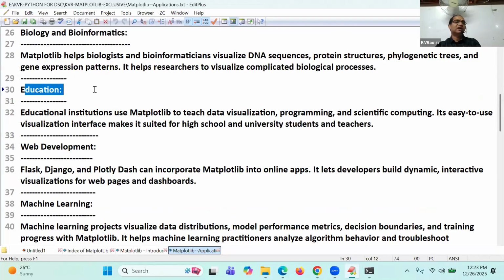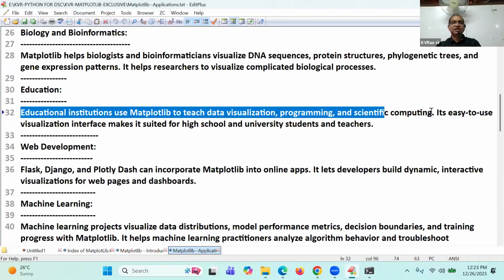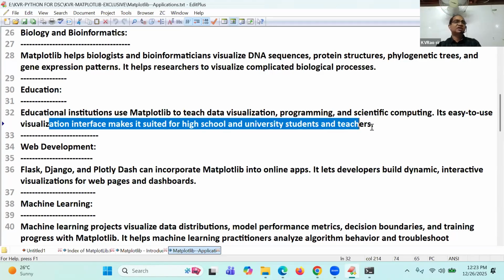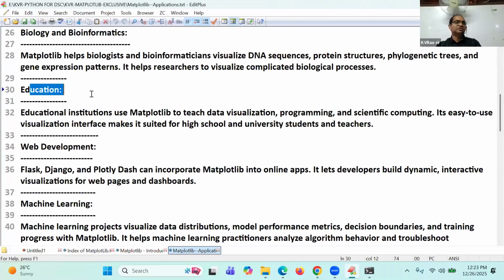In education, as I said to you already, educational institutions use Matplotlib to teach data visualization, programming, scientific computing. Its visualization interface makes it suited for high school and university students and teachers for their progress, for their assessments, in all kinds of things. An educational institution can use these visualization tools.